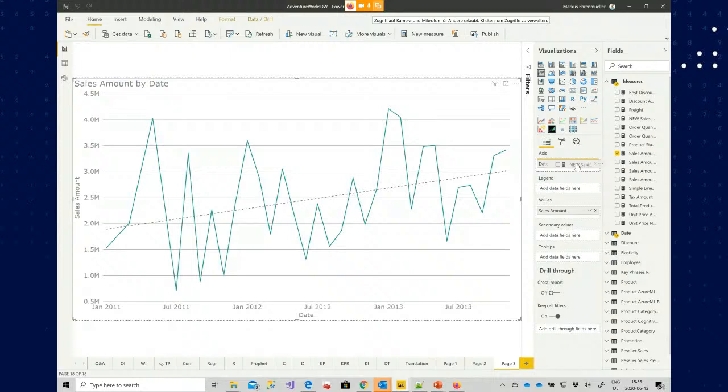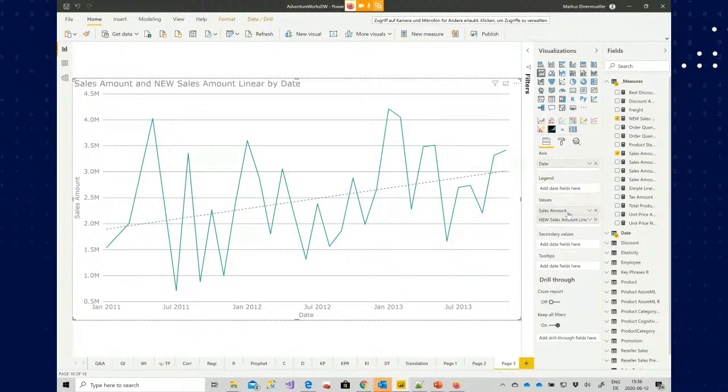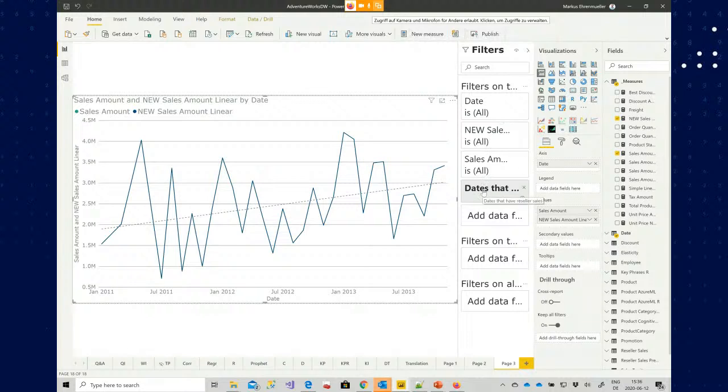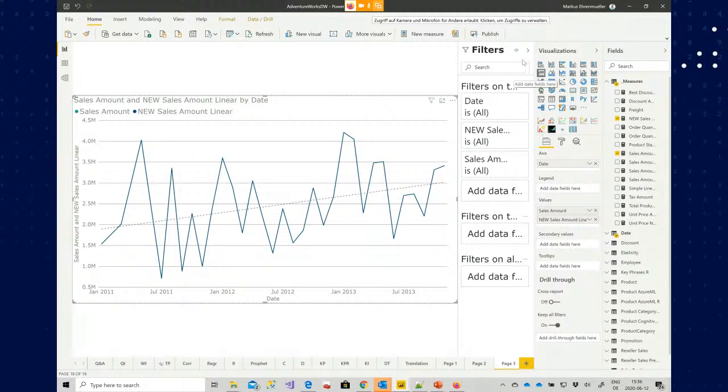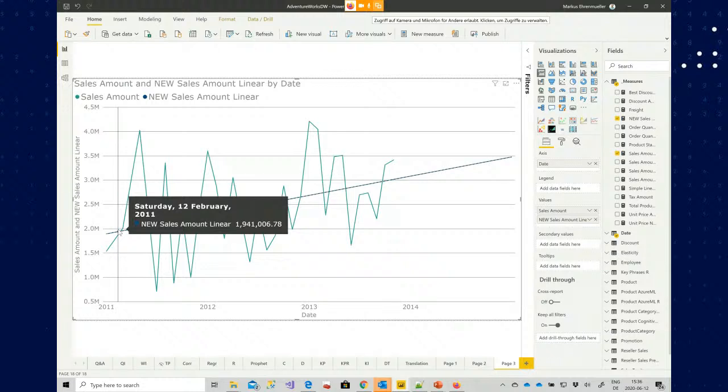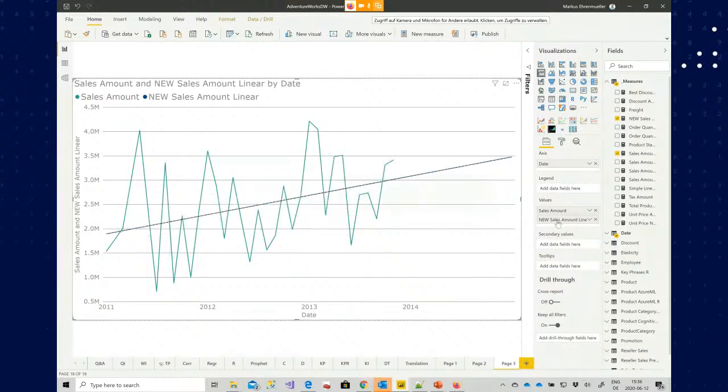The new sales line. And if I create this, it doesn't work. Axis, here, not the axis, the values, of course. And then sometimes I get this weird effect here because the Q&A feature somehow adds this filter here, Dates have reseller sales. If we remove this, then we get the trend line. So the chart now changes. So we have this trend line. The gray dashed line is the trend line created by the trend line feature, and the blue line is now the new sales amount line.